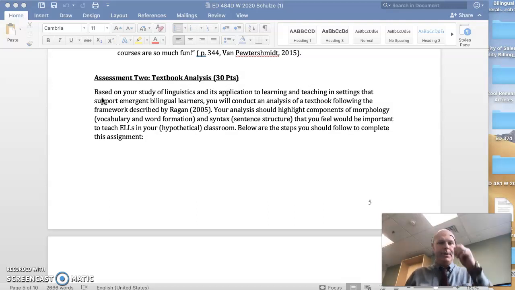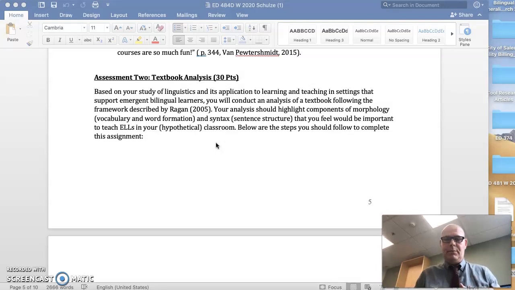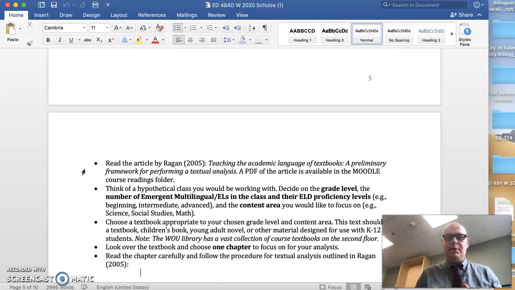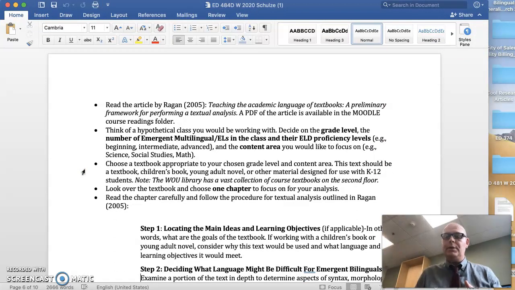So let's go through this particular part of the assignment. I'll move down a little bit here on the assignment to do two things at one time. You're going to start by reading the article that's going to give you some background on how to go about a textbook analysis. That's available on Moodle. This is the article by Reagan. It's a little bit of a dated article, but it really gets to the heart of how you go about doing a textbook analysis. That hasn't changed.